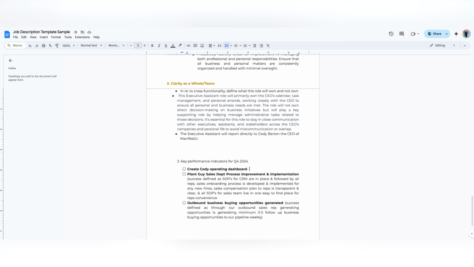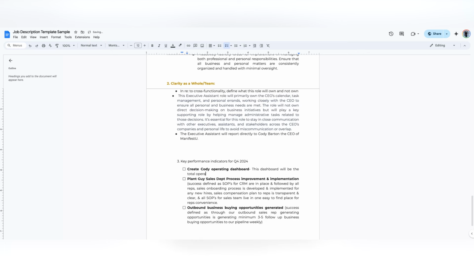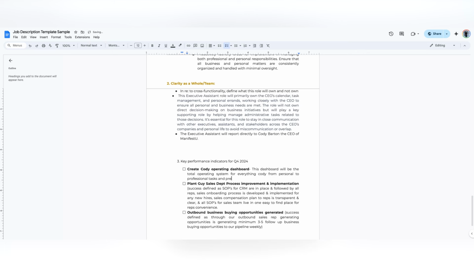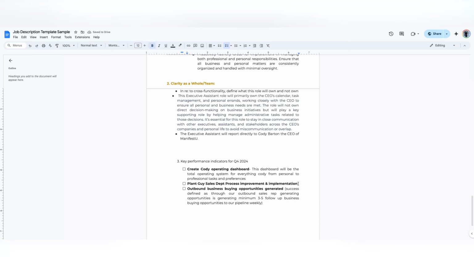For roles that are more like this, I typically like quarterly will adjust around major projects that I want them to accomplish for the quarter. And so I'm just saying create a Cody operating dashboard. So this dashboard will be the total operating system for everything Cody, from personal to professional tasks and preferences. So that could be something that maybe I give her to do. And then another thing that I give her to do is, let's say this, create, implement, and iterate. I'm just making this up, guys. An email management system to allow Cody to spend 5 minutes or less a day in emails. So those could be two things.